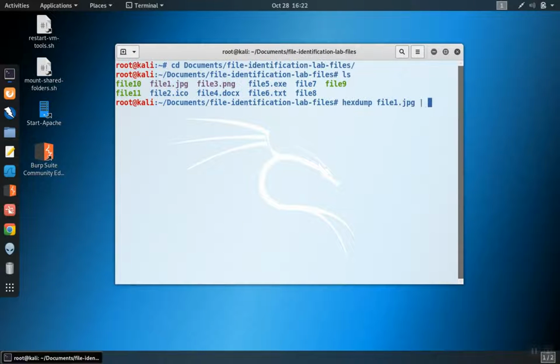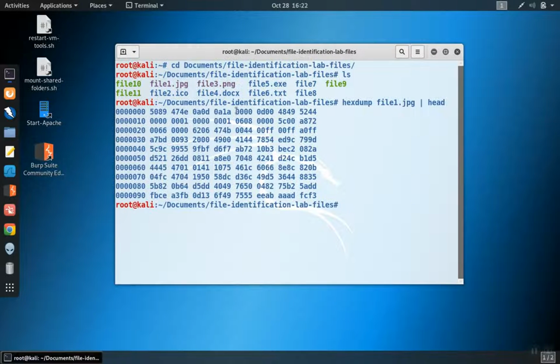Let's take file 1 for example, and we'll restrict the output to just the first several lines. Because this is an Intel processor-based computer, these small blocks are read from right to left. So here we see 8950 4E47. If you were to take those characters and look those up on an ASCII chart, you'll see that they're a symbol followed by the letters P and G. So this file named file1.jpg or JPEG is actually a PNG file.